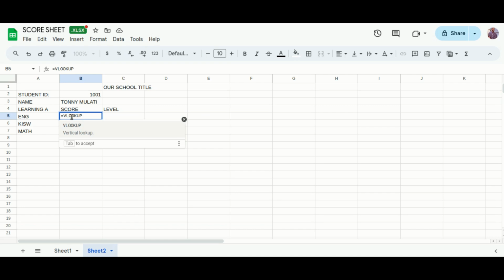Then open the brackets. After you've opened the brackets, remember we are using our lookup value, and the lookup value is in cell B2, which is our ID. So the lookup value is in cell B2, then comma. So this lookup value is what is going to retrieve the information of the bearer of this ID.